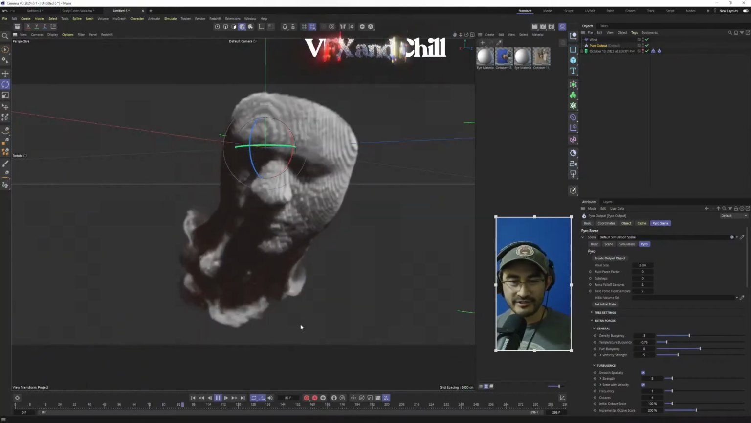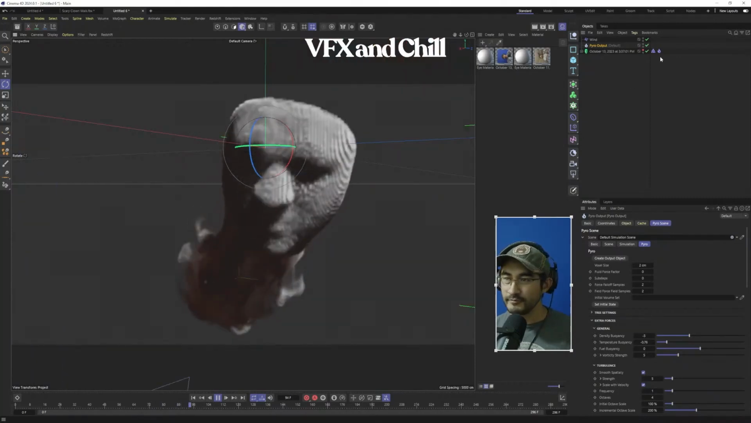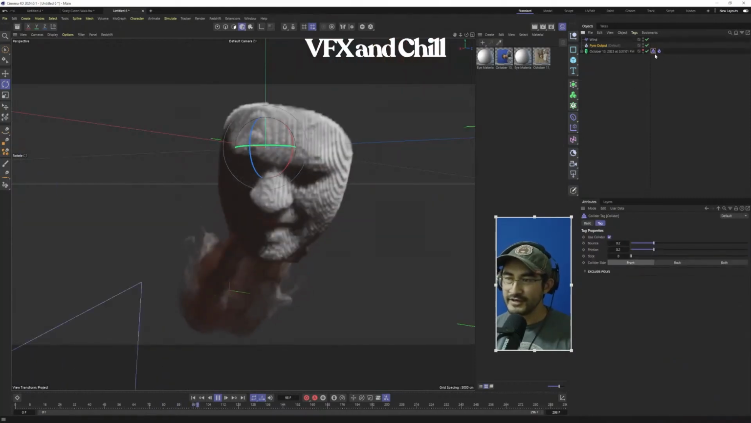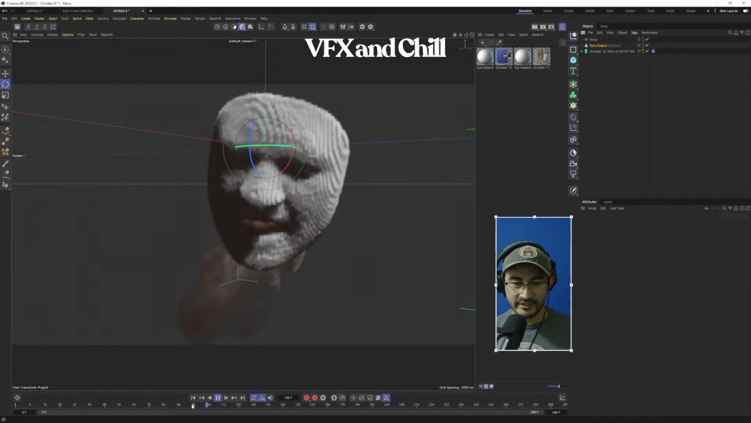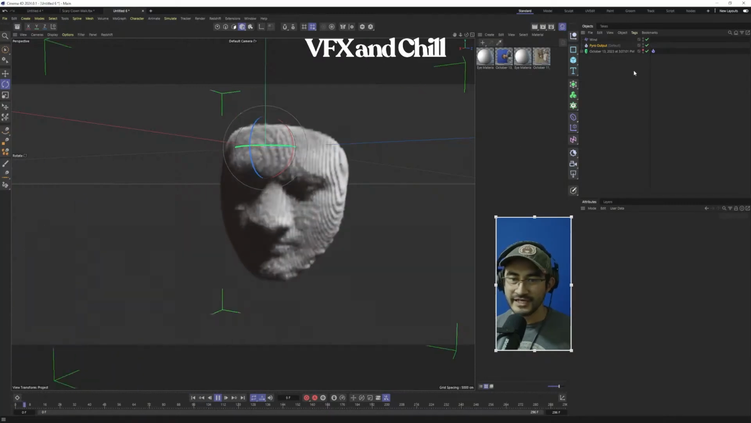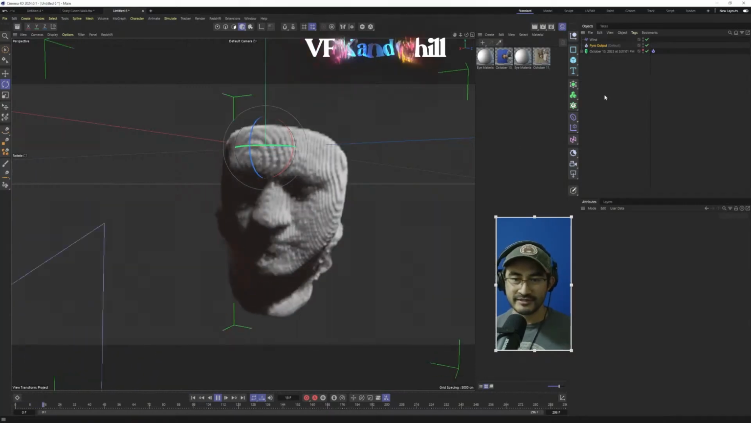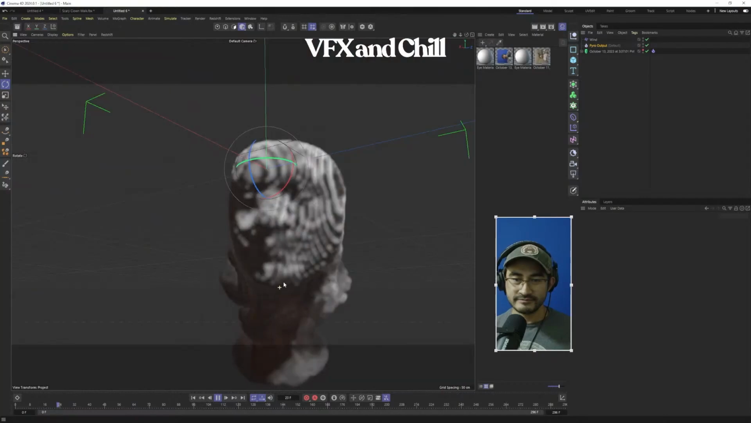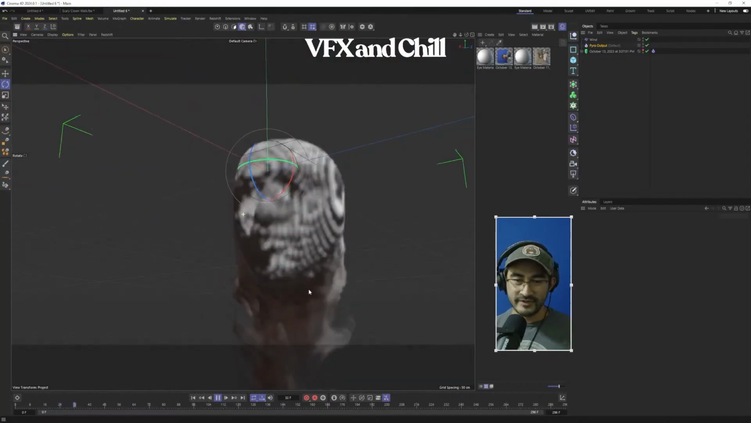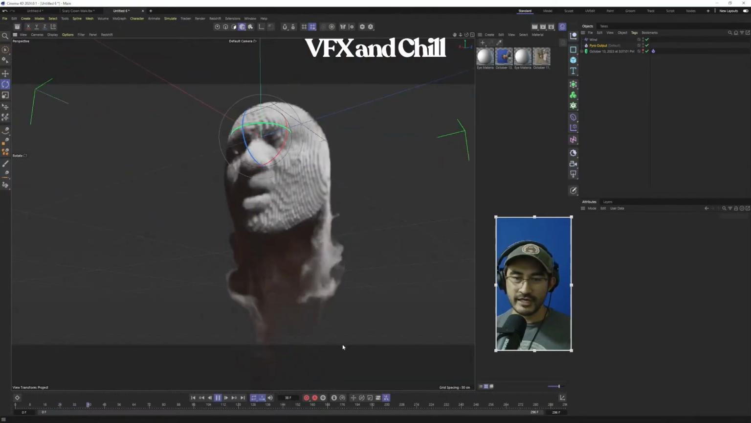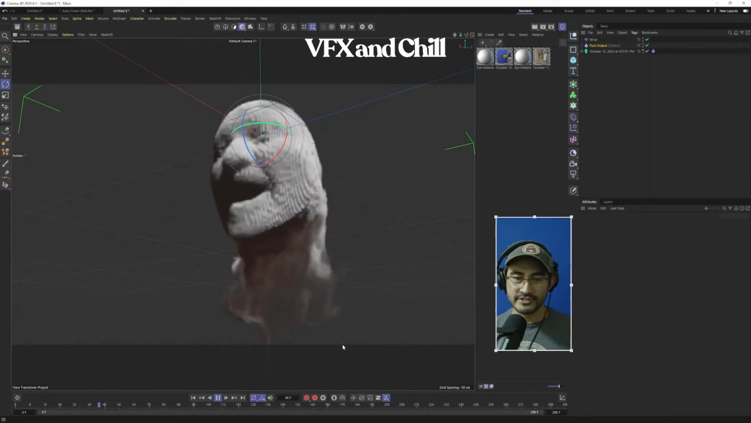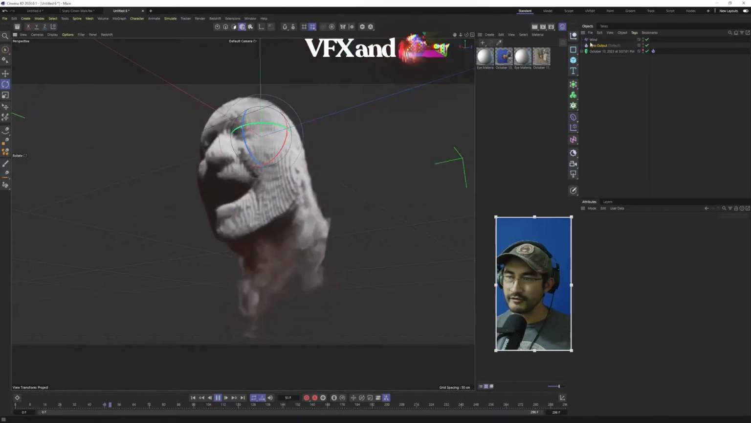This is kind of cool. I kind of like where this is landing now. I'm going to see what happens if I turn off my collider tag, so I'm not trying to have the mesh push any of the smoke around. It's pretty neat. If I output this VDB and then render it with Redshift, I could actually get something pretty cool out of this.